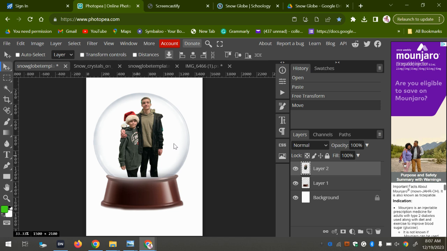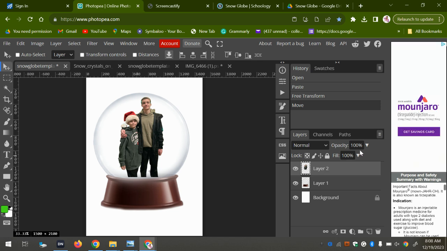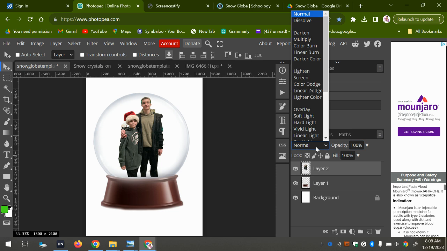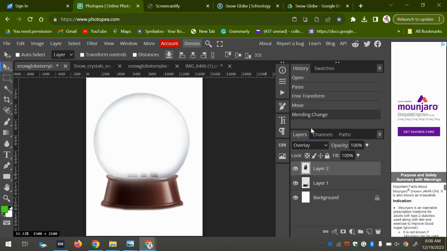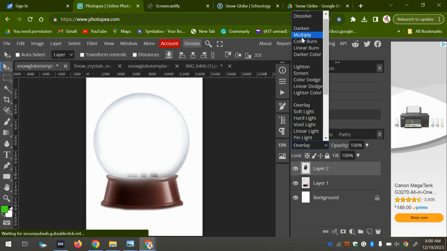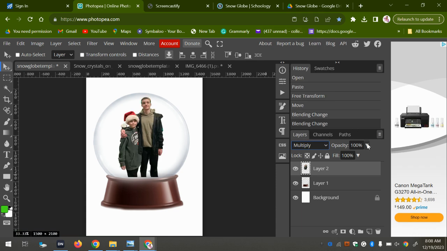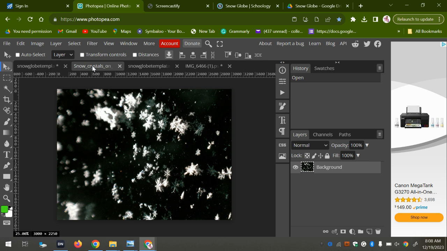Now, we want to make it look like they are actually in there. So over on the right-hand side, you have your opacity and you have your blending options. You could go into your blending options and you can see if there's any blending option that works that kind of allows it to look like they're a little more in the snow globe instead of just hanging out on top of it.